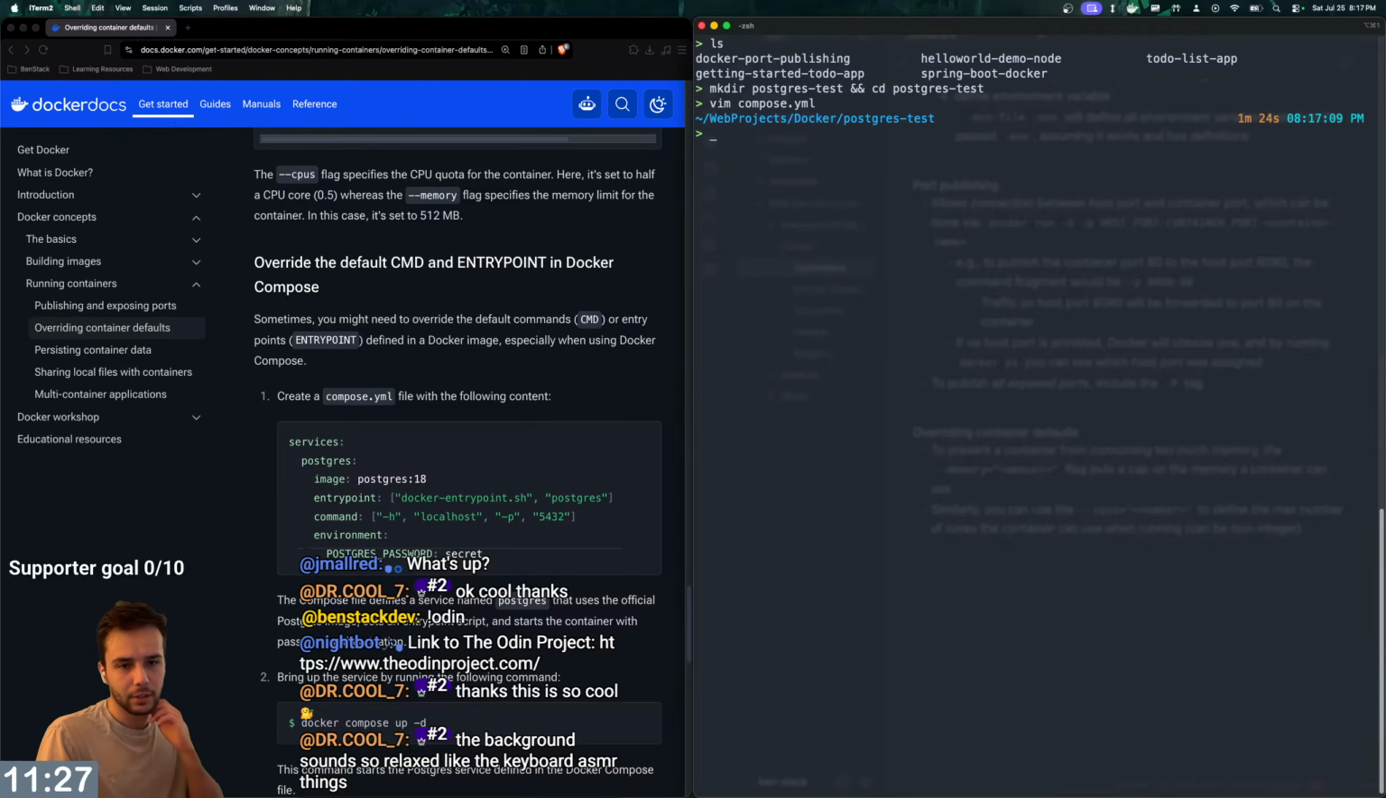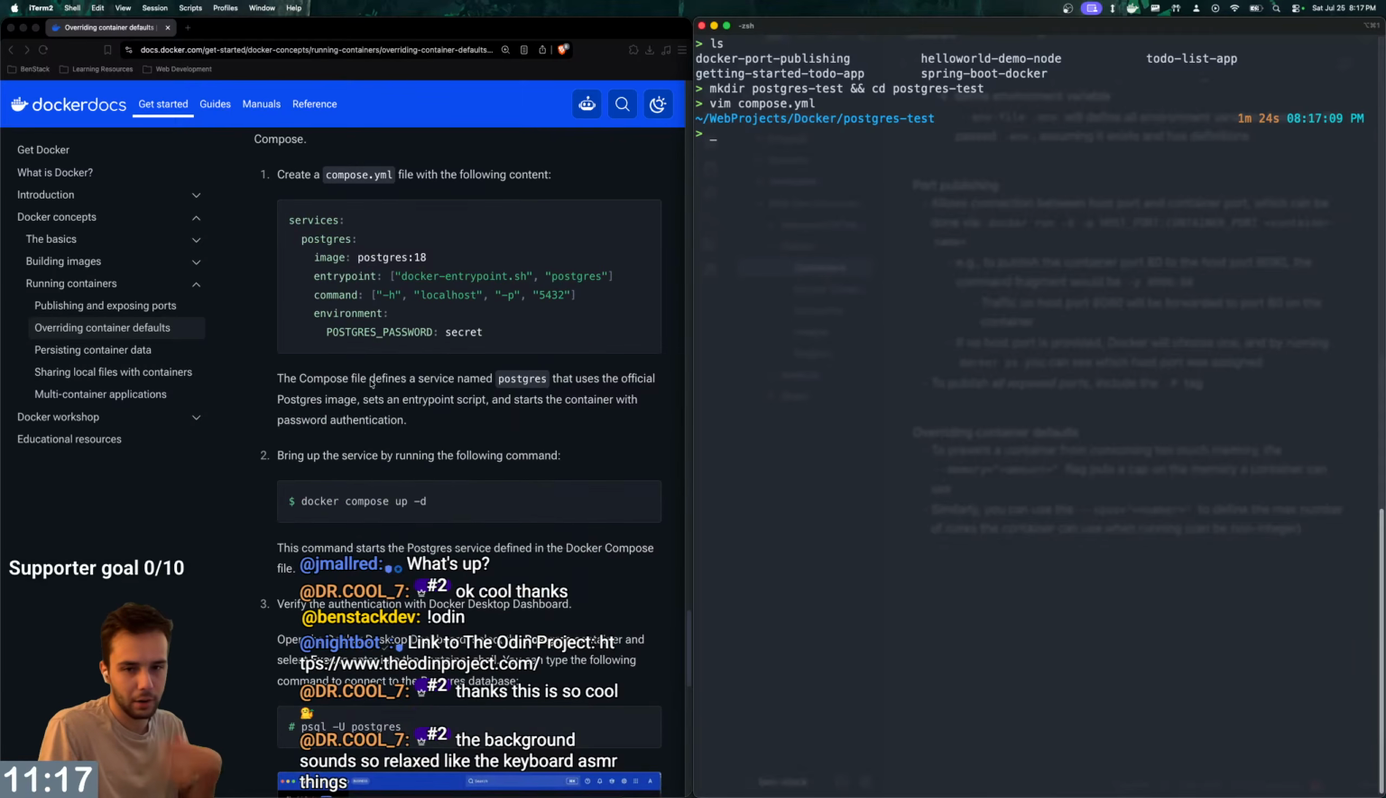The background sounds so relaxed, like the keyboard ASMR things. Yeah, it is a cool keyboard. And then I also have some rain sound effects in the background, just to fill in the silence, because I feel like it's kind of awkward. Maybe it's awkward without it, or with it, but it just kind of fills in that noise space a little bit.